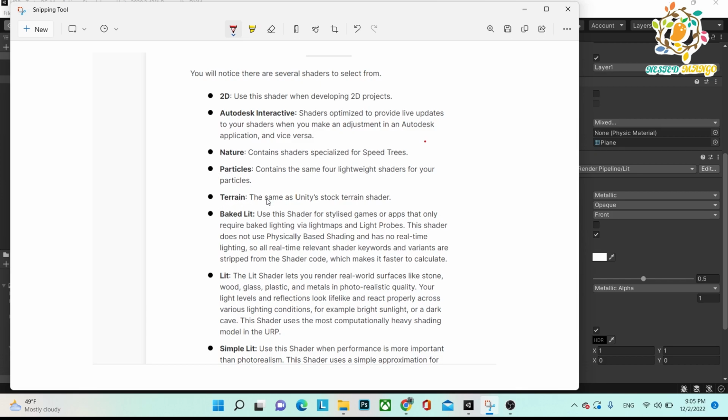And basically there is Terrain. When you create a large terrain in Unity, at that time you use it. These are important, but not that much. But the last three are very important, you can say very important. Let me show you what backlighting is.